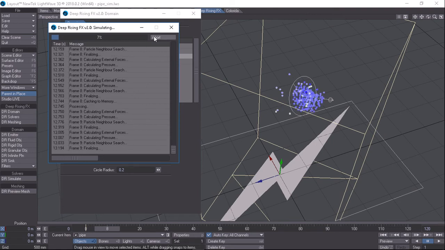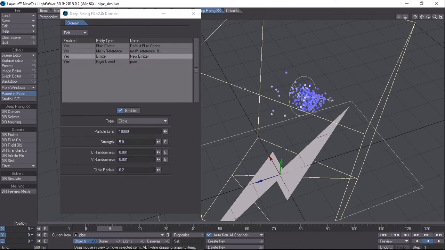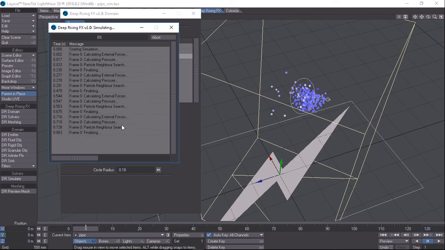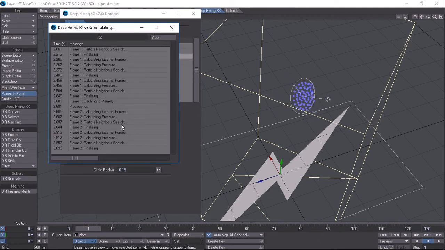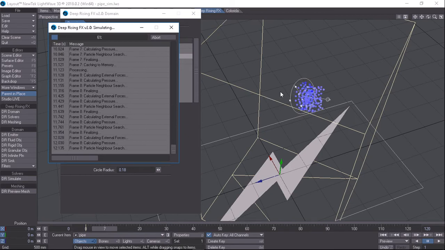I'm gonna stop here. Okay, and then I'm just gonna scale down the emitter again. I think it's colliding with the geometry. I'll simulate again. Okay, we've got something that looks better, but some particles are still coming out.